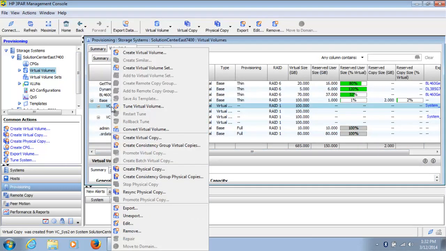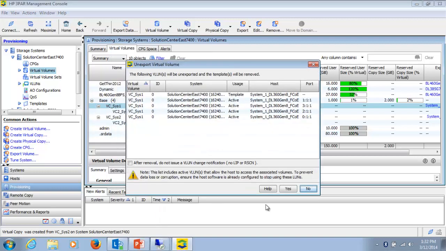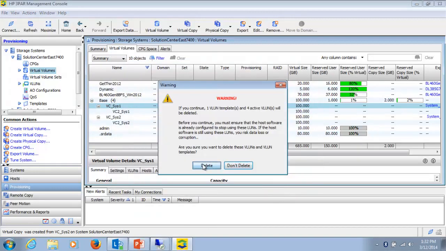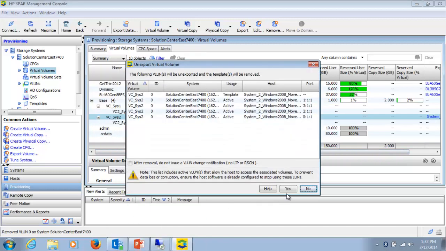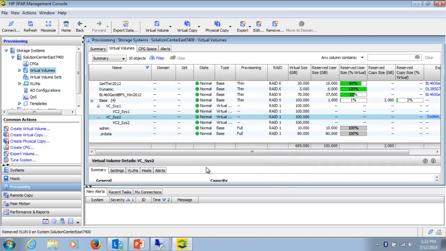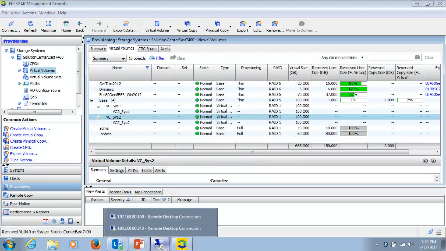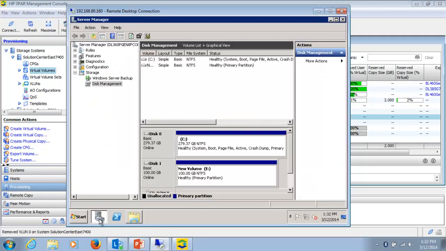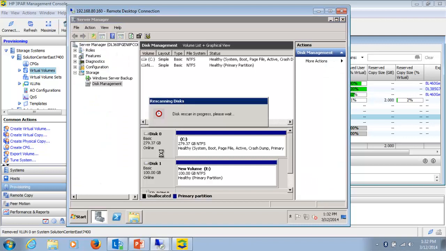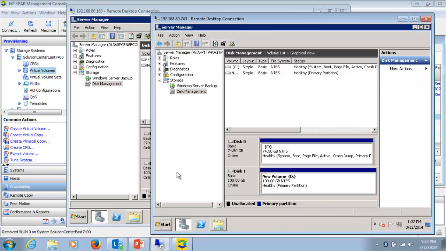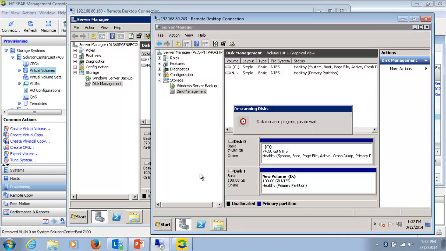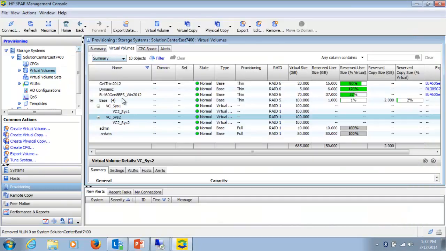So what I'll do is I'll go over here, I'll unexport the volume. I like to unexport my volumes just to make sure that there's no writes at all happening to the volume. All right, and I'm going to go into each one of these systems and make sure that they can't see that volume. So I'm going to do action, rescan disk. Over here as well, I'm going to do an action and rescan disk. Right, so these virtual volumes should vanish.